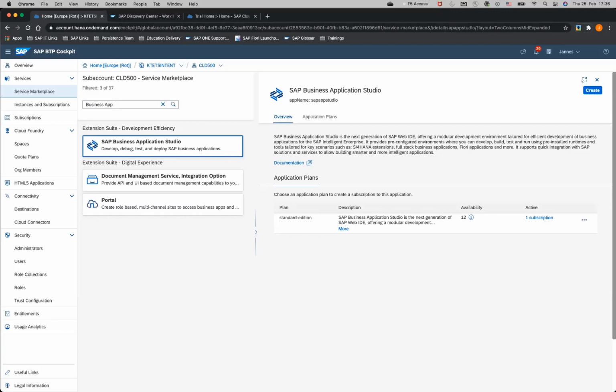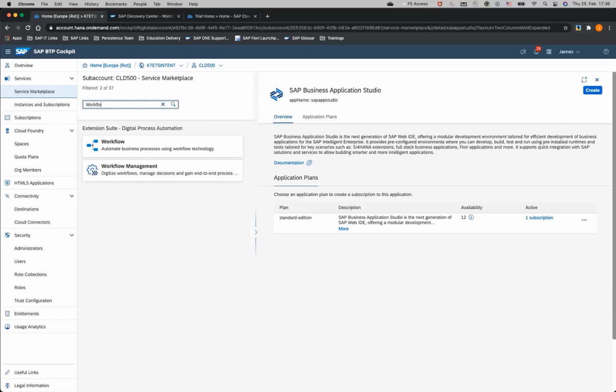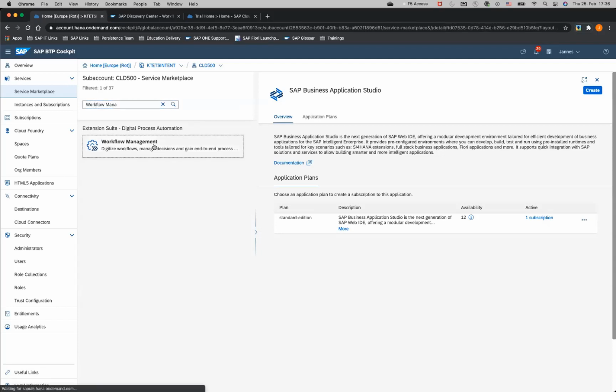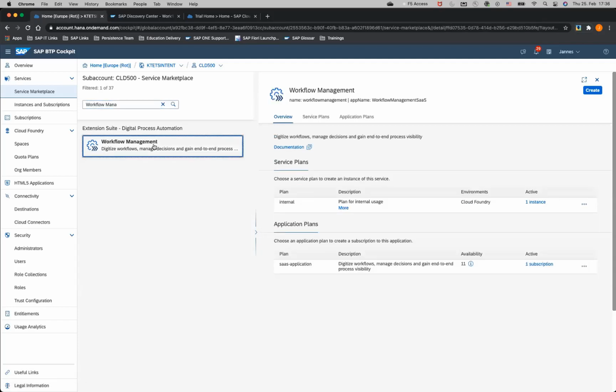Okay, then that's this one. Then we have the workflow management. And here it's the same. We have this application plan, SaaS application, and there we have the subscription that we can use. And here, go to application. We will see that at a later point.